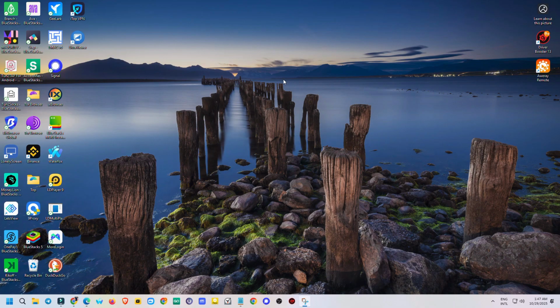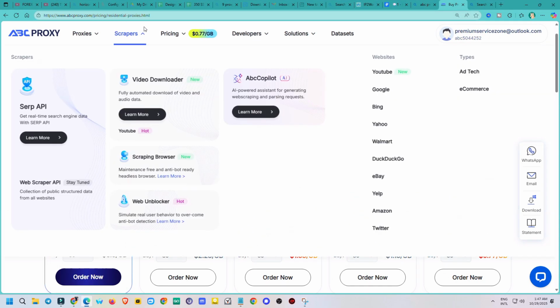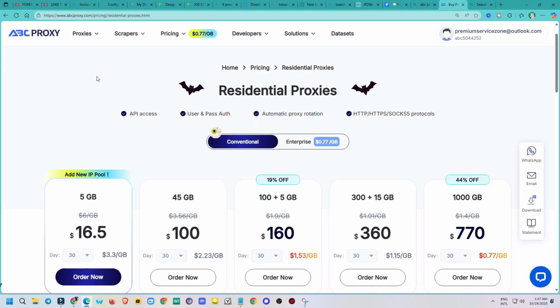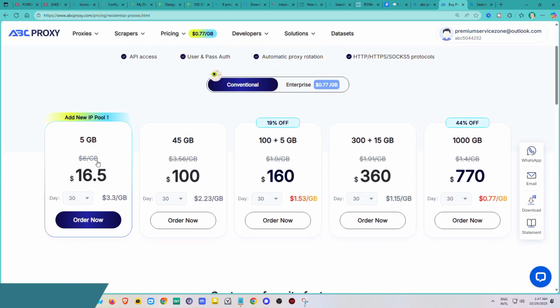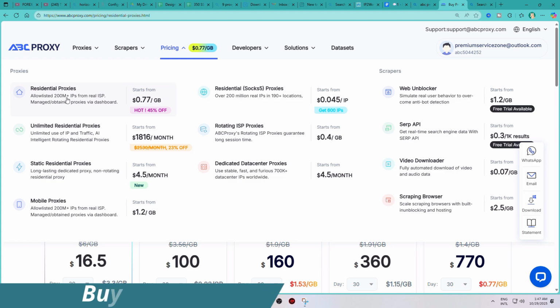Today I'm going to show you how to set up ABC Proxy and give a review of the ABC Proxy price. Open a browser and search on Google for ABC Proxy. So my ABC Proxy interface is open, and you can also see the pricing of the GB proxy.